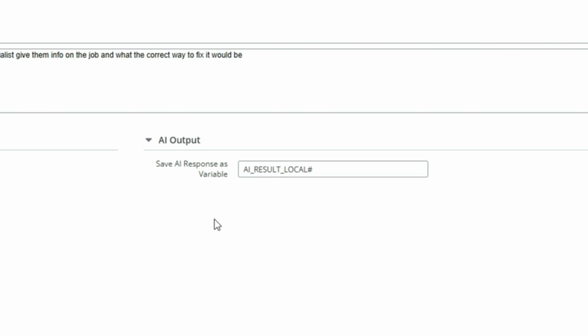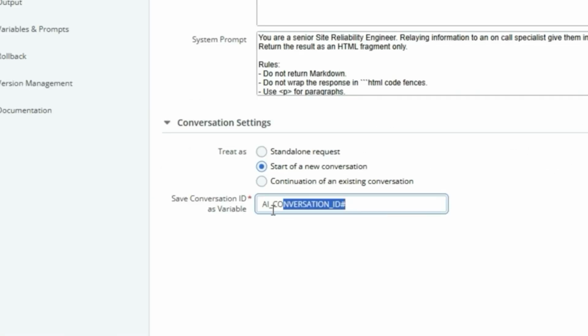Just how every other job works and every other workflow works, we can pass variables between them. We can store the result of the AI response in a variable and then use it elsewhere. In this case, we're using it in a notification object and putting it out like that. We also have this other availability here. So an AI conversation ID.